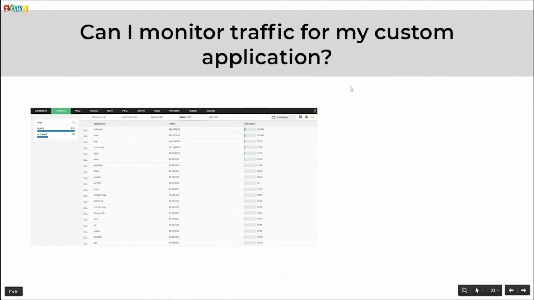So can I monitor traffic for my custom application? Yes, you can, certainly, because there are organizations that use multiple, or let's say custom, applications.